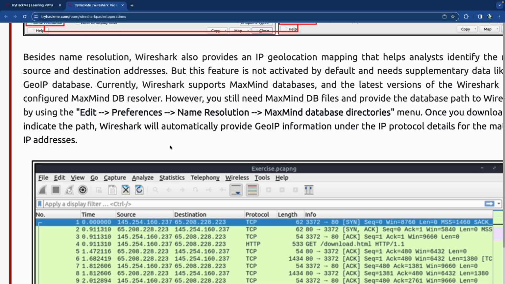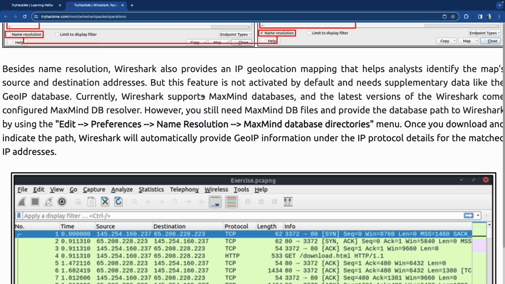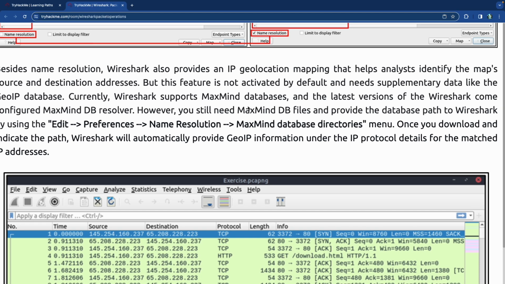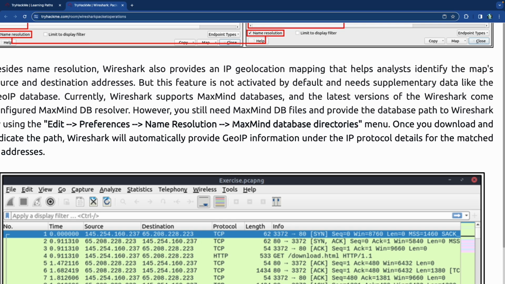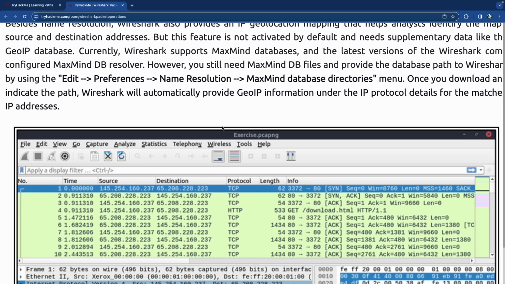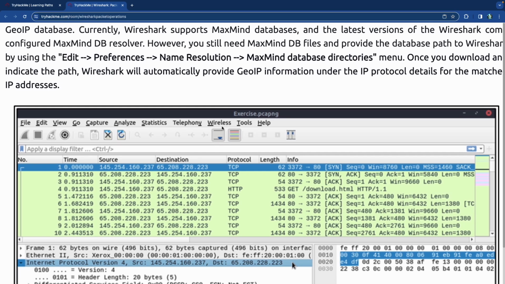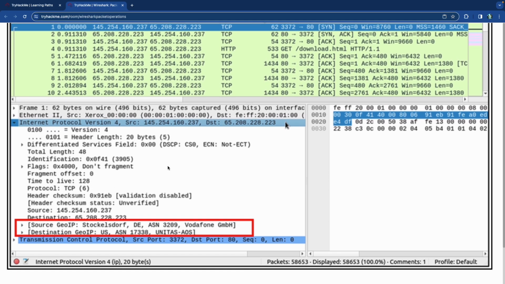And of course, if you want, let's just read this piece right here. It says, beside name resolution, Wireshark also provides an IP geolocation mapping that helps identify the map's source and destination addresses, but this feature is not activated by default and needs supplementary data like the GeoIP database. Currently, Wireshark supports MaxMind databases, and the latest versions of Wireshark come configured with the MaxMind DB resolver. However, you still need MaxMind files, and provide the database path to Wireshark using Edit, Preferences, Name Resolution, MaxMind database directories. Once you download and indicate the path, Wireshark will automatically provide GeoIP information under the IP protocol details. So this is where it would fall under.